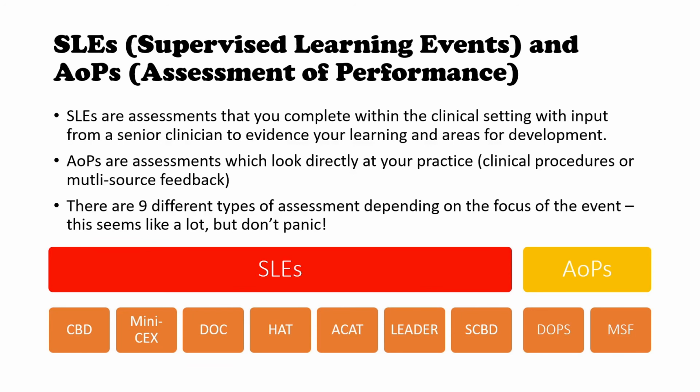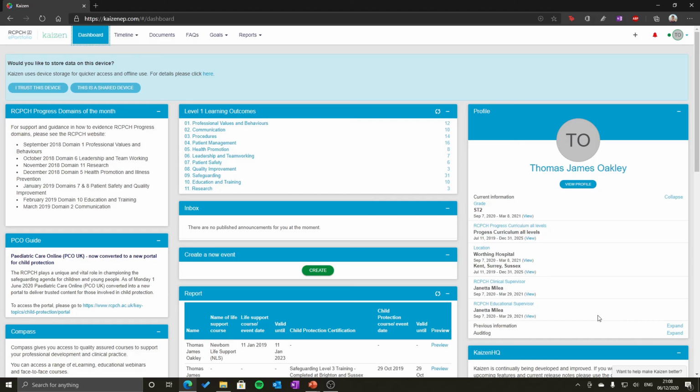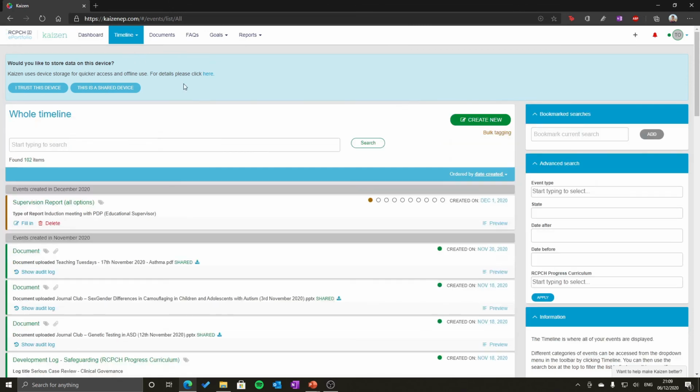There are generally nine different types of assessments, and depending on the focus of the event, you use these different ones. This seems like loads, but don't panic. So the first thing to know how to do is how to complete assessments using the Kaizen ePortfolio system. So once you've logged in to Kaizen, you will be on your dashboard, and if you click on the timeline section and click on whole timeline, you will see all of the assessments you've done so far. To start a new assessment, click on Create New.